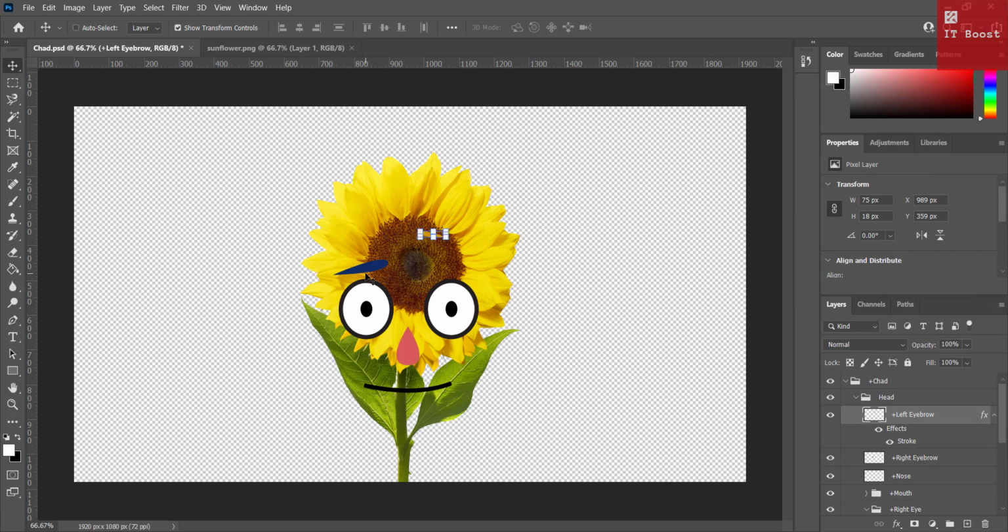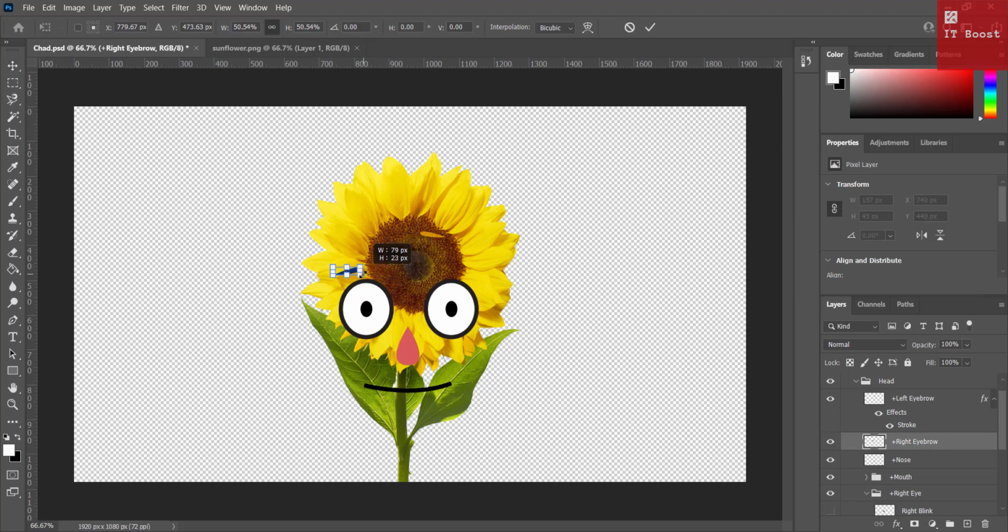Same as that, I will select the right eyebrow here, and I will reduce the size similar to that, and I will move that one. You can use the mouse, or you can use the arrow key to move the eyebrow.